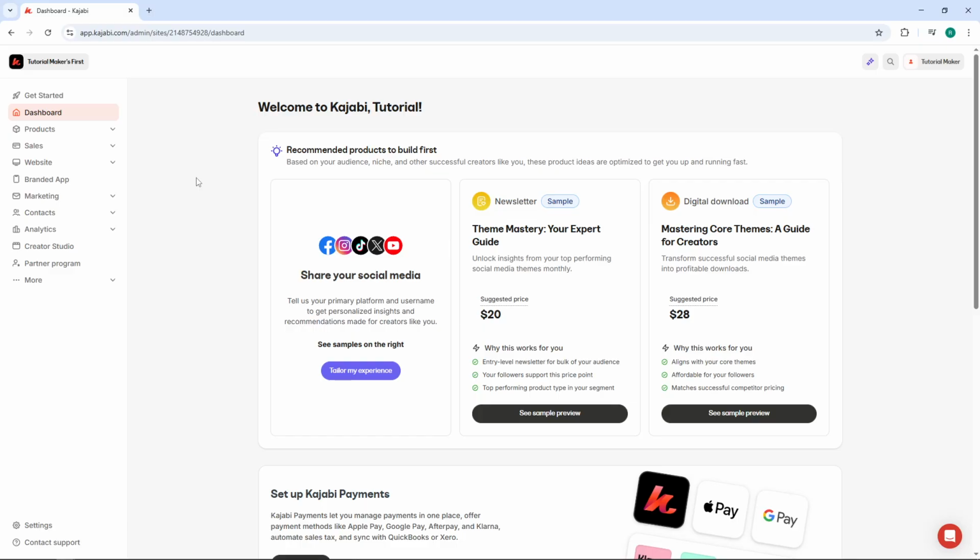If you're new to Kajabi and don't have an account yet, you can click Get Started to create one. Having your account ready is essential for connecting third-party tools like Zapier.